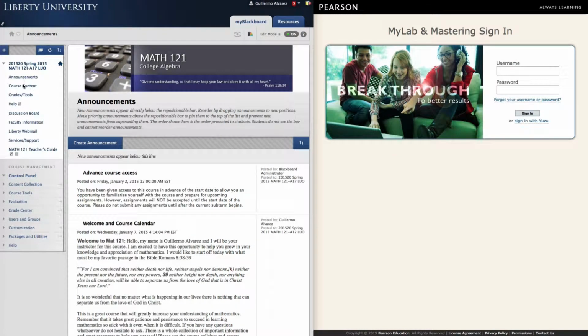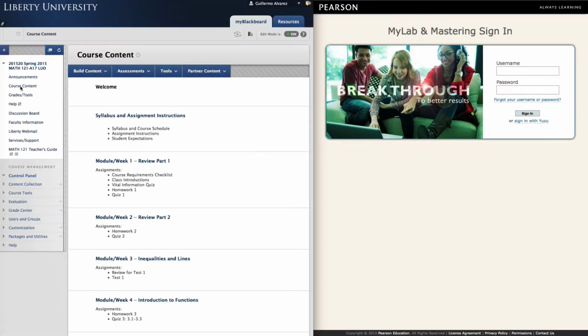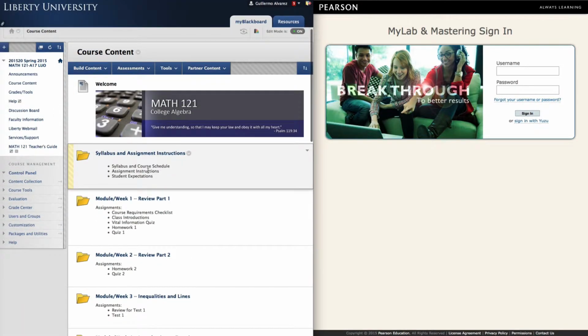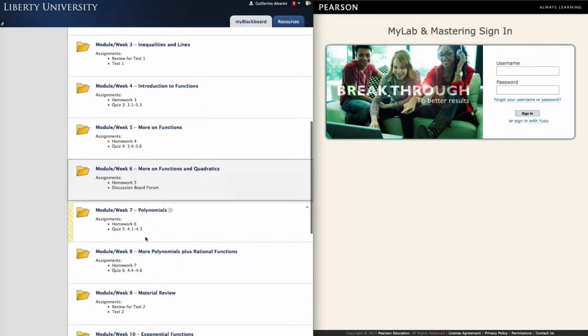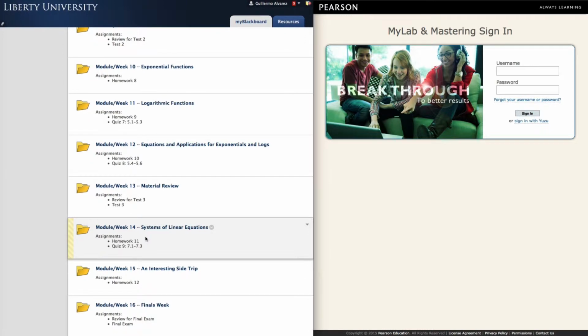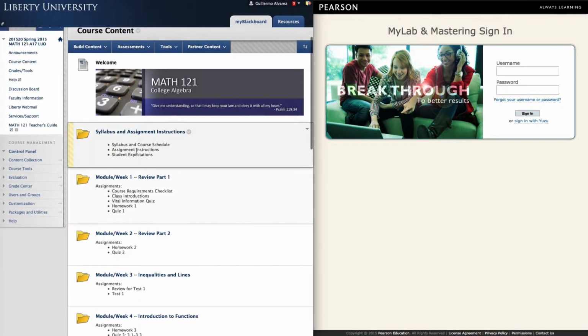and the main content of the course is right here under course content. Now most of the math work will actually be done in MyMathLab, and I have it over here. I'll show you that in a minute, but let me just guide you through this aspect first. So here you'll find the syllabus, the different modules for every week. This particular class is a 16-week class, so you can see what you need.